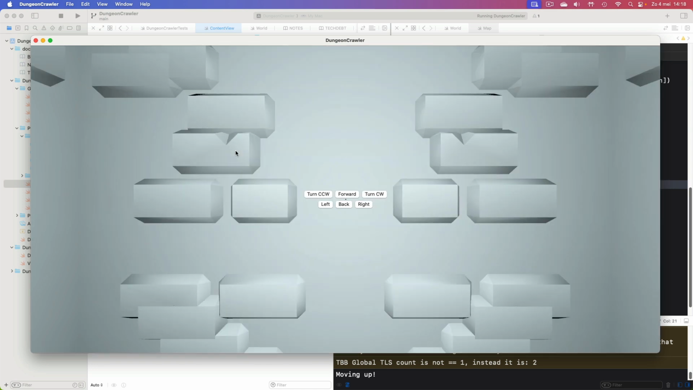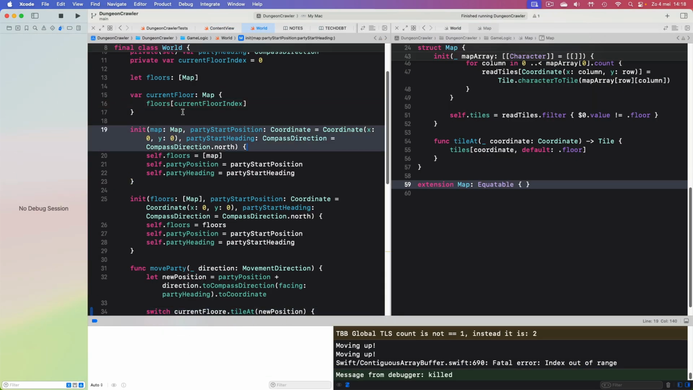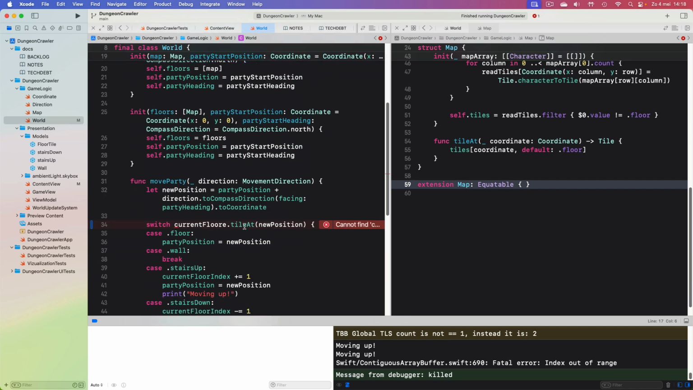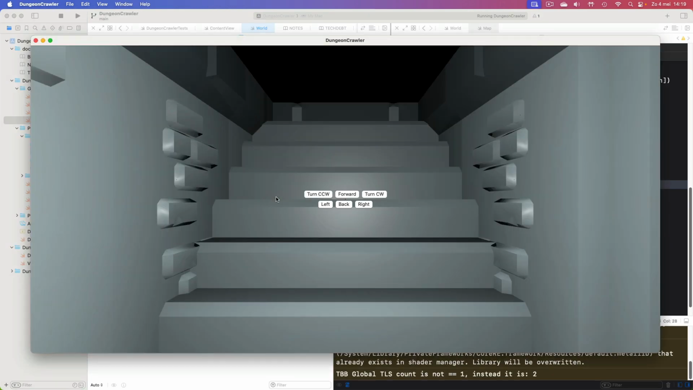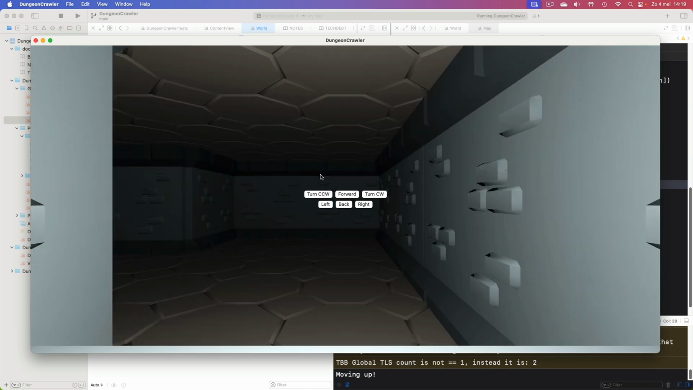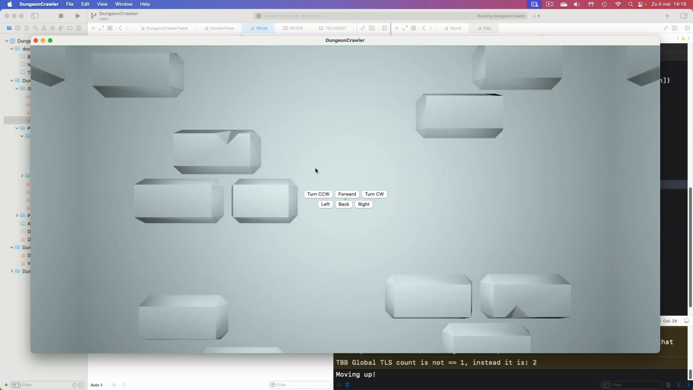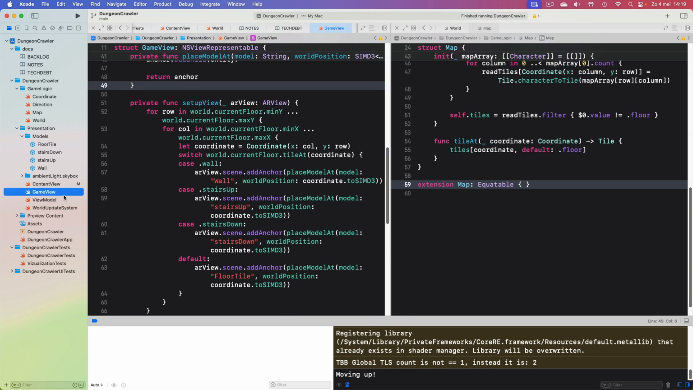And well, we can't see it because we never changed the view. So we need to find a way of, when we move into the stairs, to update our view. And that requires a bit of work, I guess, in our game view.